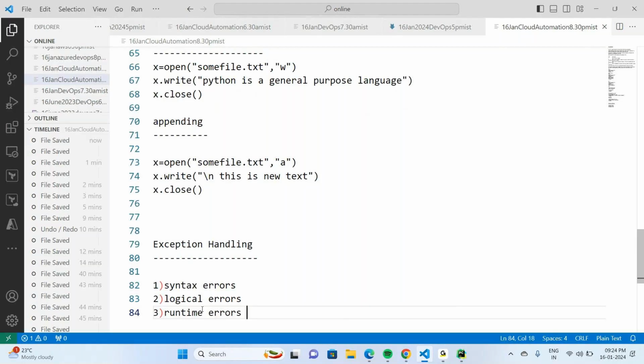When a syntax error occurs, our program execution will be halted. Program will not be executed. But when a logical error occurs, the program will be executed, but we don't get the expected output. We will get unexpected output.